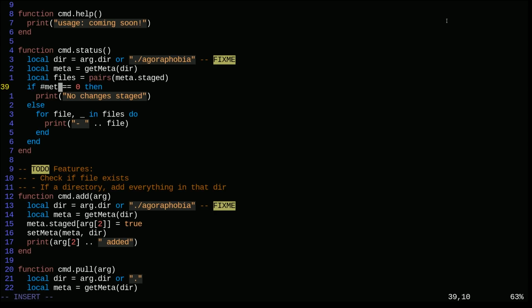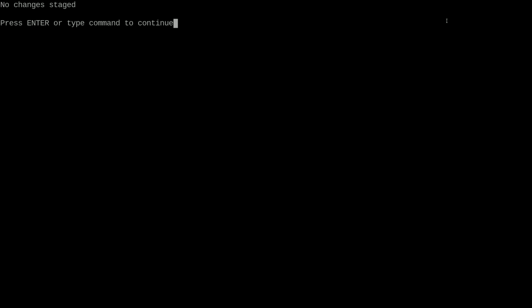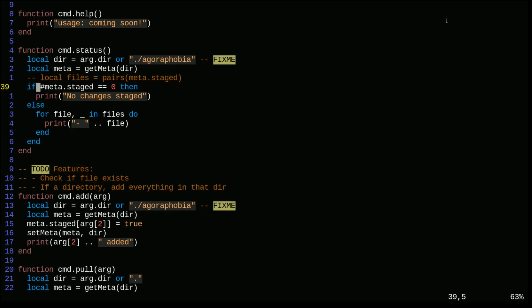Actually, can I do meta.staged? I wonder if this is going to be true or false. I don't know, since we're not using numbered, if we're not using array style. No changes staged. Okay. Well, and that would be incorrect. Well, you know, we can do this a dumb-ish way.